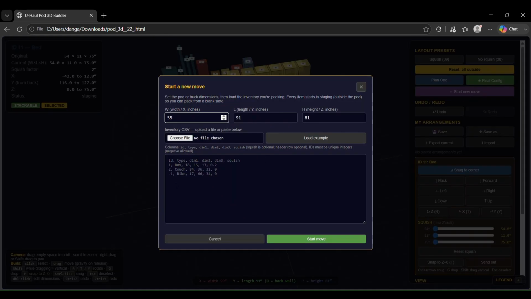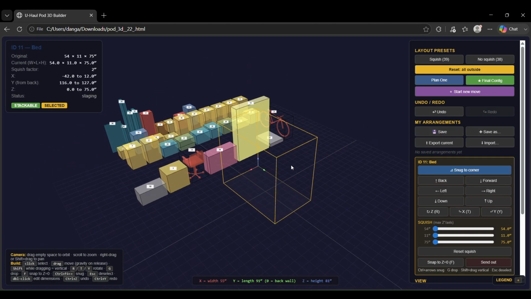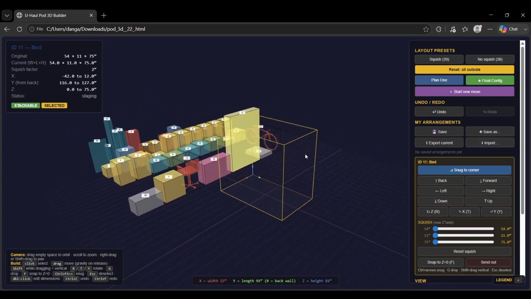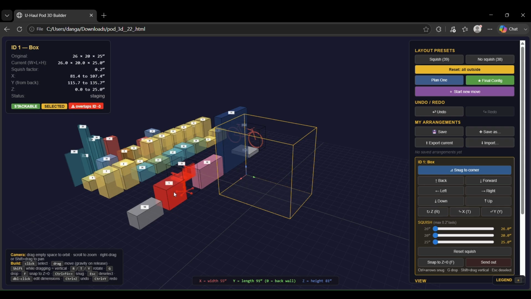So you would click Start a New Move, fill out the dimensions of what you're loading into, fill out all the things, and then click Start a New Move. I've already done that, so there is no need. The second main thing here to note is that it is an interactive drag and drop.